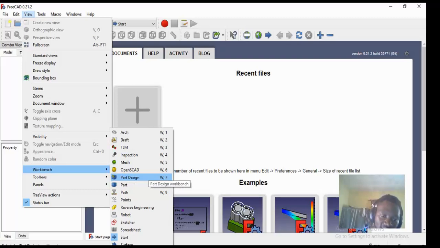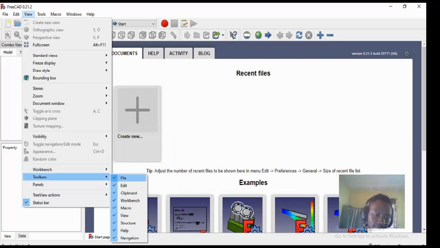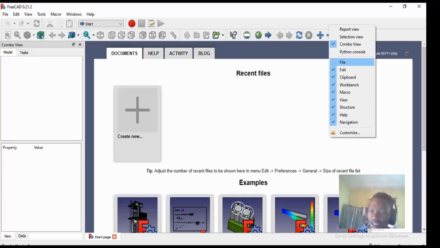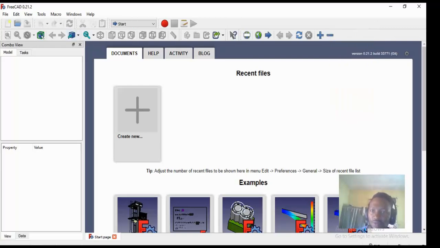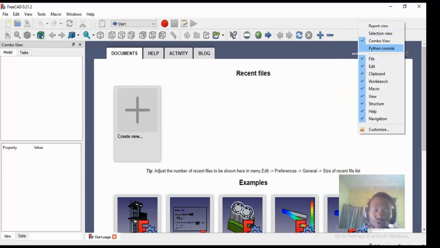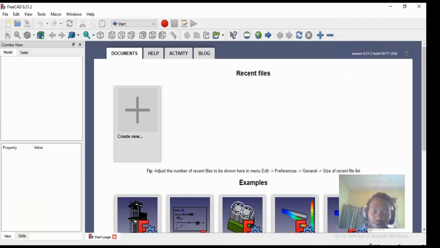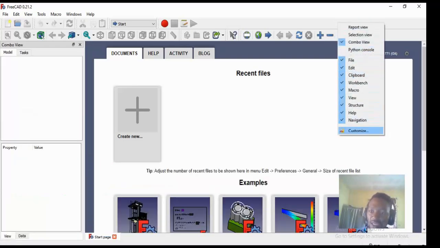Toolbar. You want to activate your toolbar; if I don't want File to show, look at it, if I click on File, it will disappear. Now if I go back, right click on this, I can enable File again. Do you see it showing? If I want the Python console to show, click on Python console. Do you see that Python console? If I don't want it, toggle it, and the Python console is not showing. So that's the beautiful thing. If I want to customize my interface, do you see? I can customize both my control keys and any other thing I'm using.